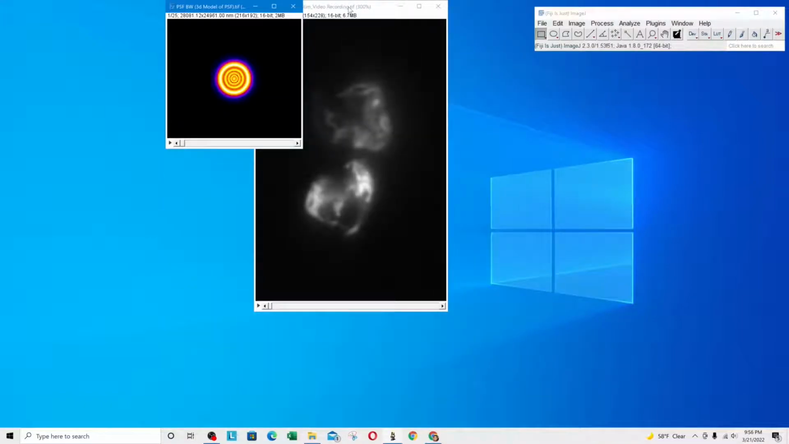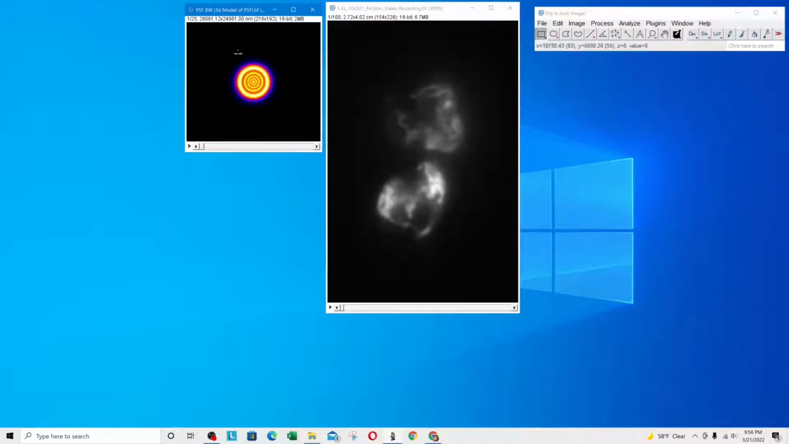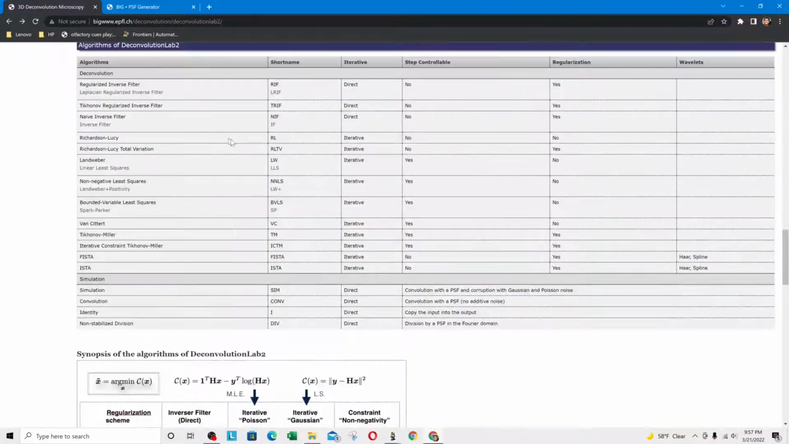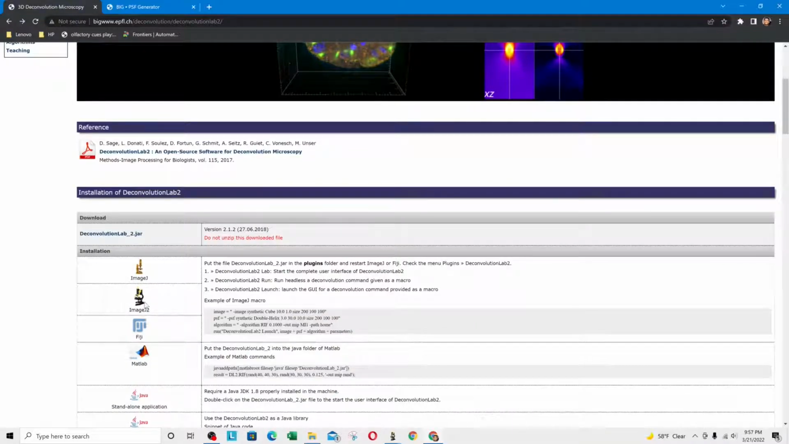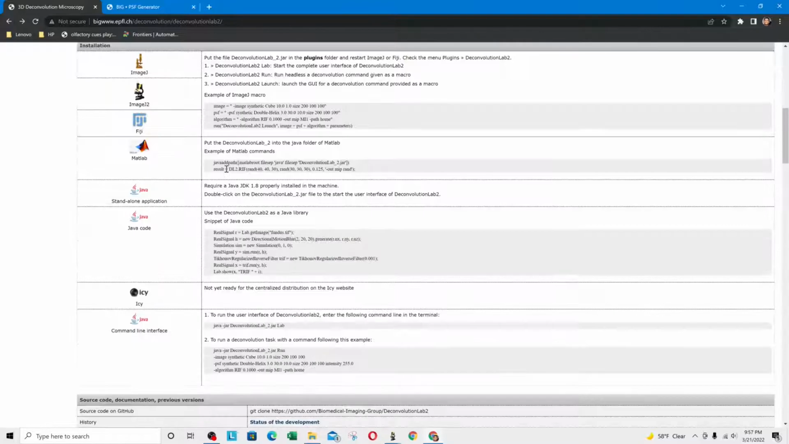Some of my friends out there who want to use deconvolution for their own images might not know how to do it, so let me share a little bit about it. First of all, this is what I use: Deconvolution Lab 2. You can download it for ImageJ, for MATLAB, Fiji, whatever you're using. You can download it through here, and all you have to do is put it into your ImageJ plugin if you're using ImageJ or Fiji.